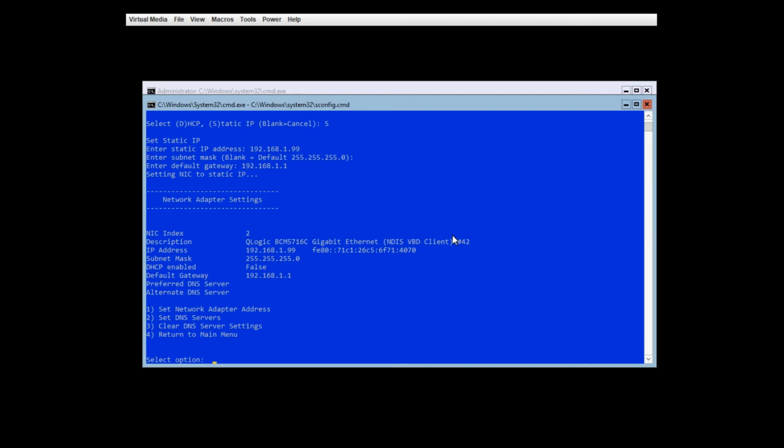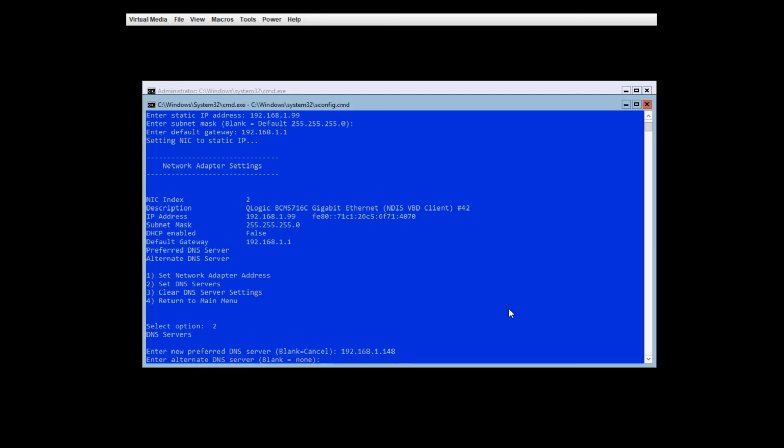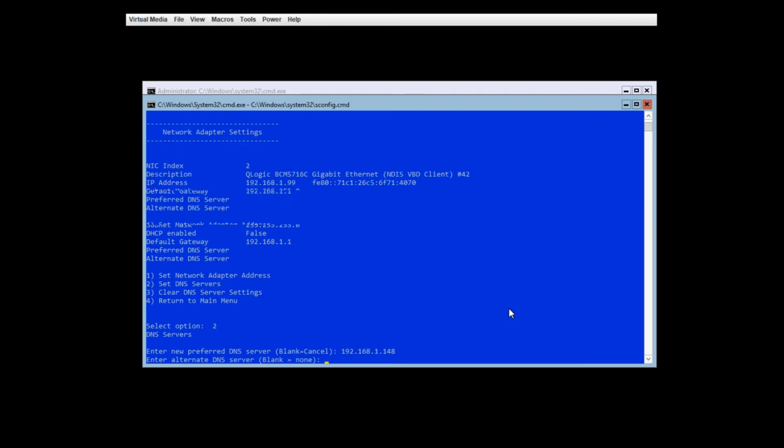Now for DNS server, I'm actually going to set that to what my domain controller is in my lab here, because we'll need to be able to resolve the domain name that we're using for domain joining this host. So I'm going to choose option 2 for set DNS server. And in preferred DNS server, that's going to be 192.168.1.148. And we'll say preferred DNS server set. I'm not going to use an alternate DNS server. I have only one domain controller in this lab environment.